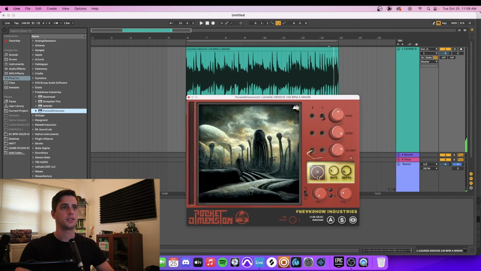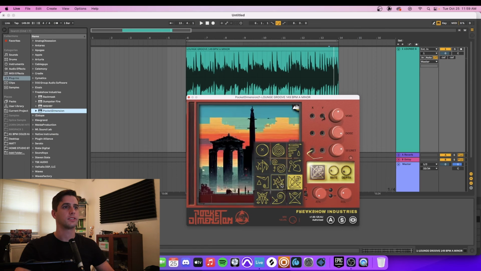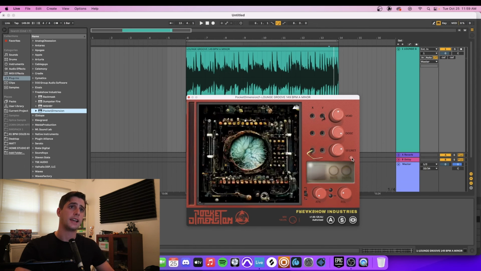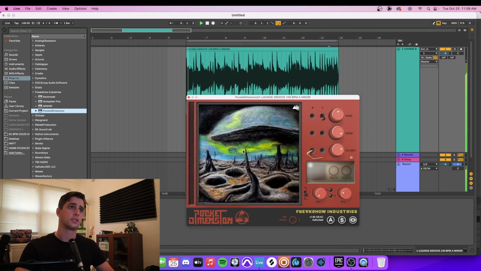There's also a modulation knob here. And I guess you can set different types of modulation. And again, you have your rate and depth. And then you can turn that on and off with this button here.